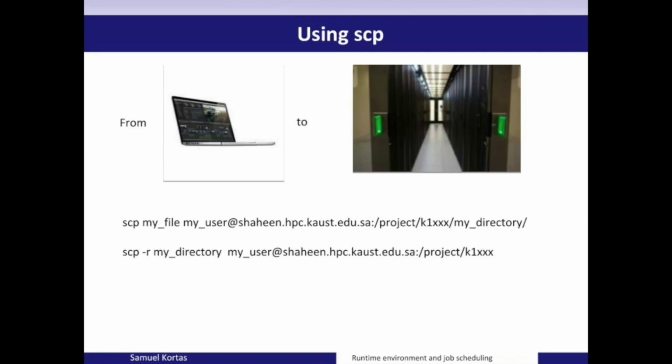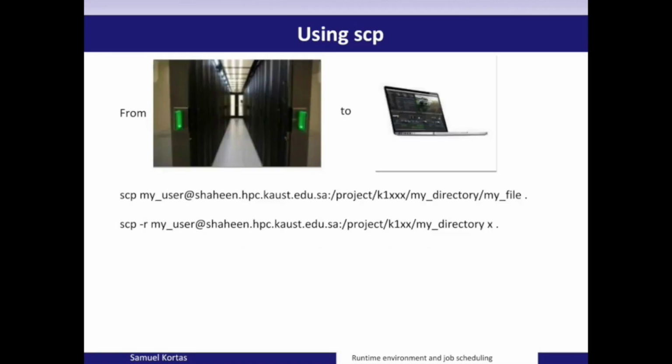From your workstation this can be done using the command scp according to the syntax shown here. And here is the command to retrieve files from Shaheen to your workstation.